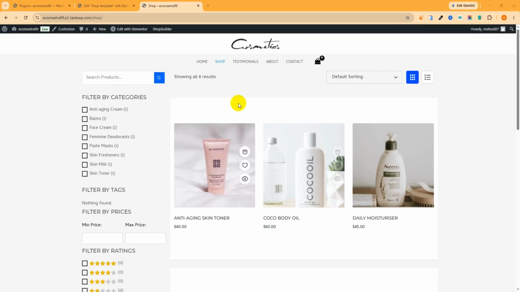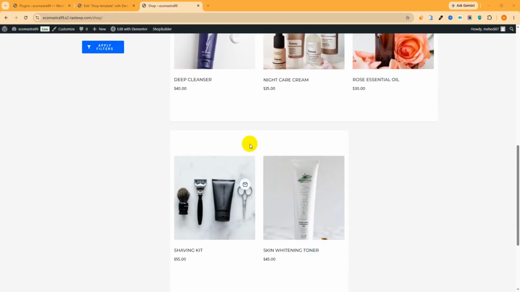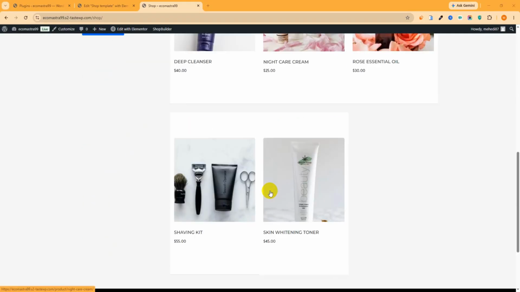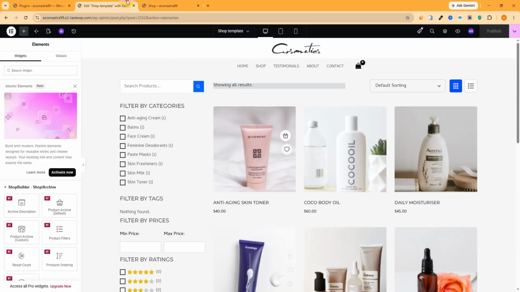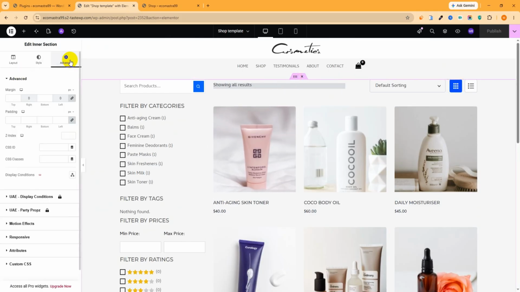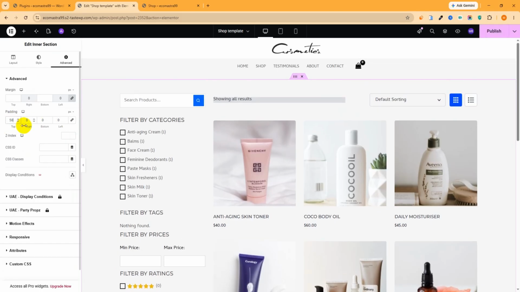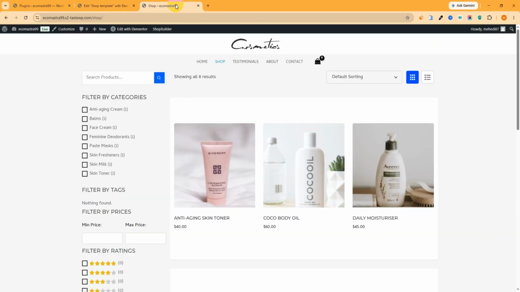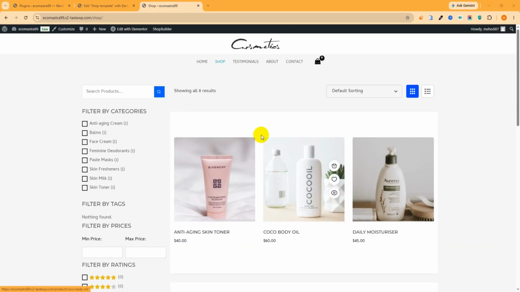Alright, as you can see, the default shop page design has been changed after importing the shop template. Now I want to give some padding for top and bottom. So again, go to the Elementor editor and select this section, navigate to the advanced tab. This is the padding. I want to give 50 for top, and bottom will be 50 as well. Then publish it from the right side top, go to the shop page, refresh it and check it. That's great. I think it looks much better.